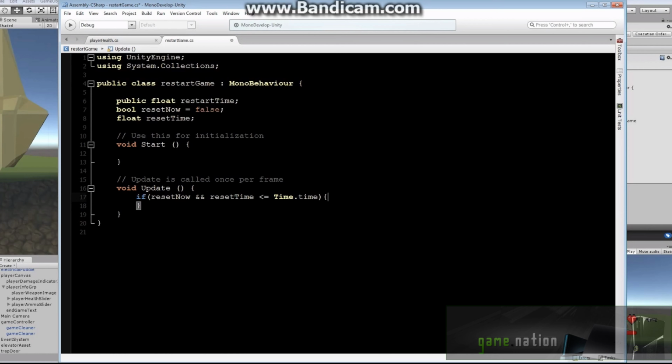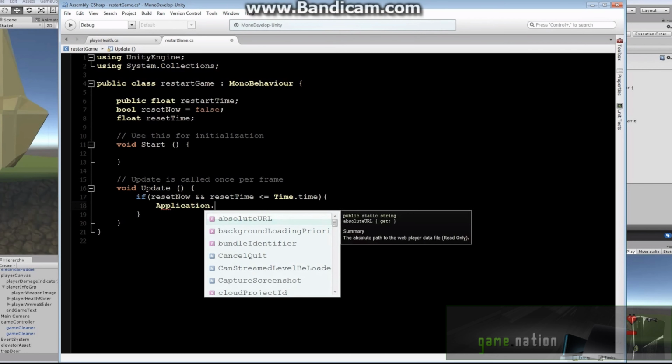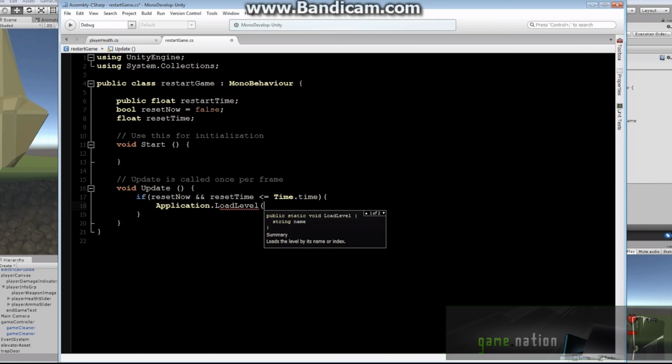All right, and to reset the game, it's very, very simplistic. It's one line of code. We're going to use a built-in application dot load level, and what level do we want to load? We want to load the application dot loaded level. All right, so we're just going to reload our existing level. So that's perfect. This will actually take care of restarting the level over again.